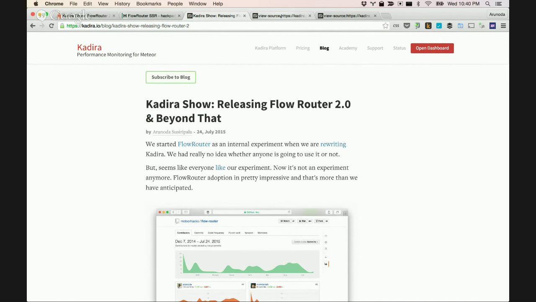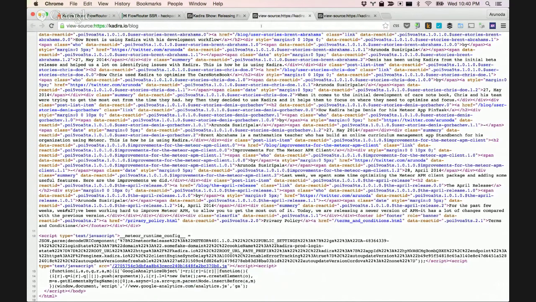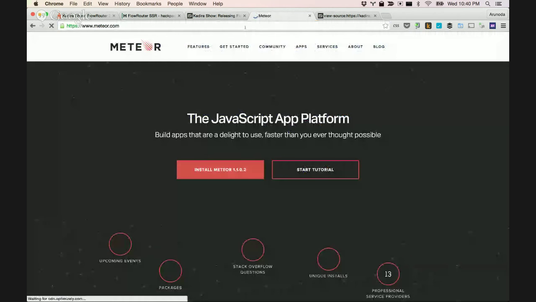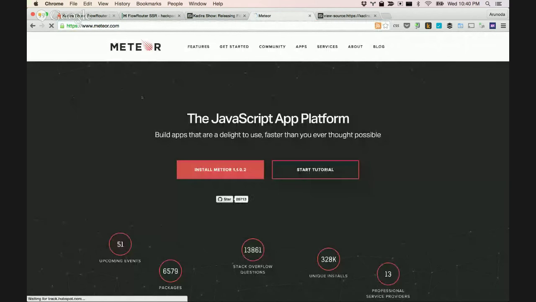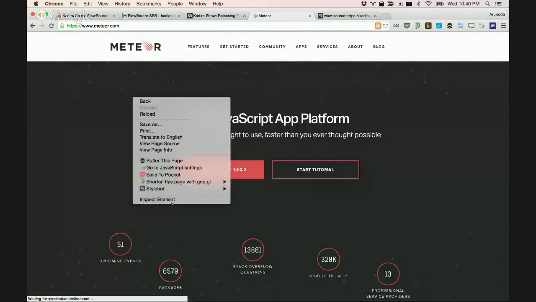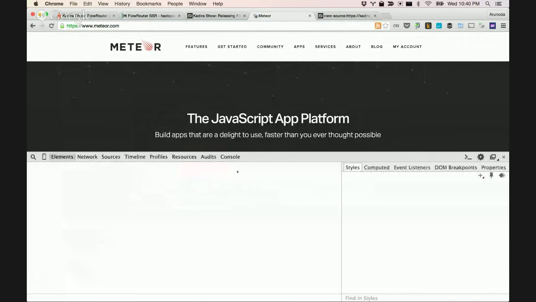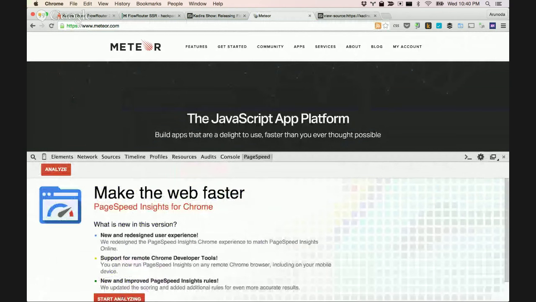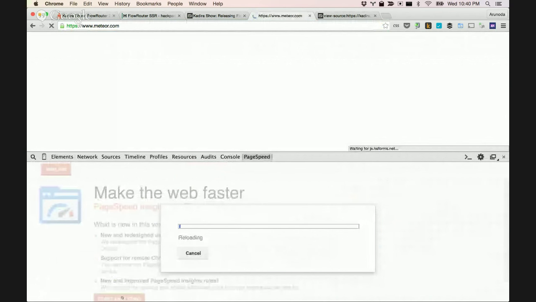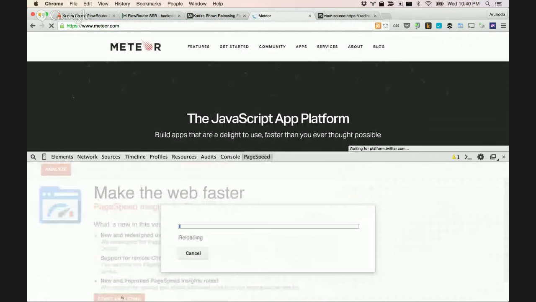If you go to the media.com site and load it like this, we have something like that because the JavaScript is render blocking. So we have this white space because JavaScript is render blocking. We can fix that with our SSR. And then we got the page speed, and we can get one for the native website.